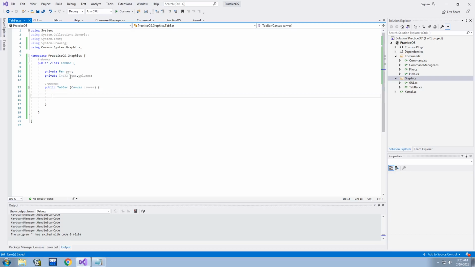And by the way, guys, in case you forgot, whenever I'm typing int32, it's the same thing as int. Whenever I type uint32, it's the same thing as uint, and so on. But back to what I was doing.